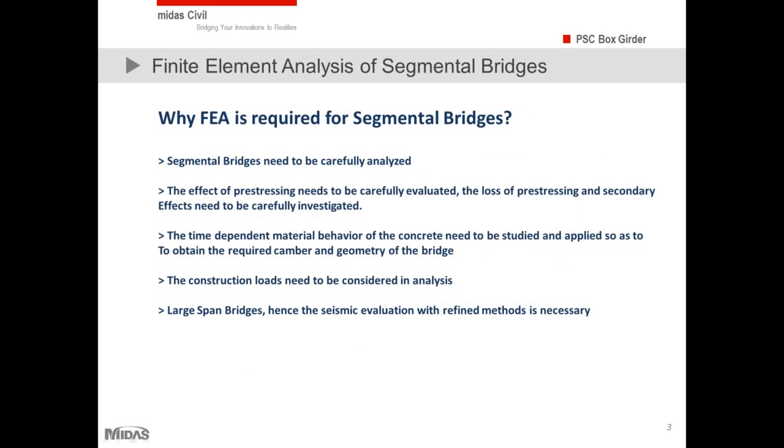So first of all, let us see why finite element analysis is required for segmental bridges. Now first of all, whenever we construct a bridge, it requires a lot of money. The design, the construction, everything requires a lot of money. And since segmental bridges are generally long span bridges, they are massive bridges, they would require more money, and we don't want anything to go wrong. And since finite element analysis is the most precise solution out there for bridges, we need to analyze them carefully, and thus we need to choose finite element analysis.